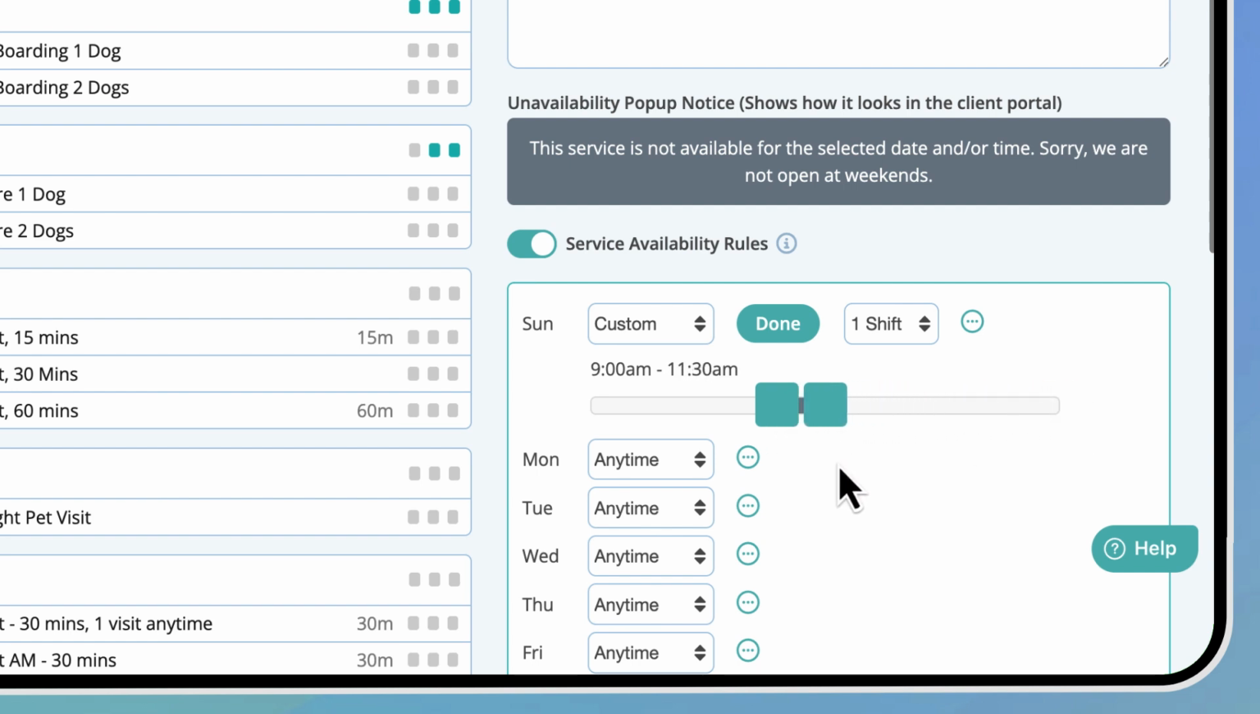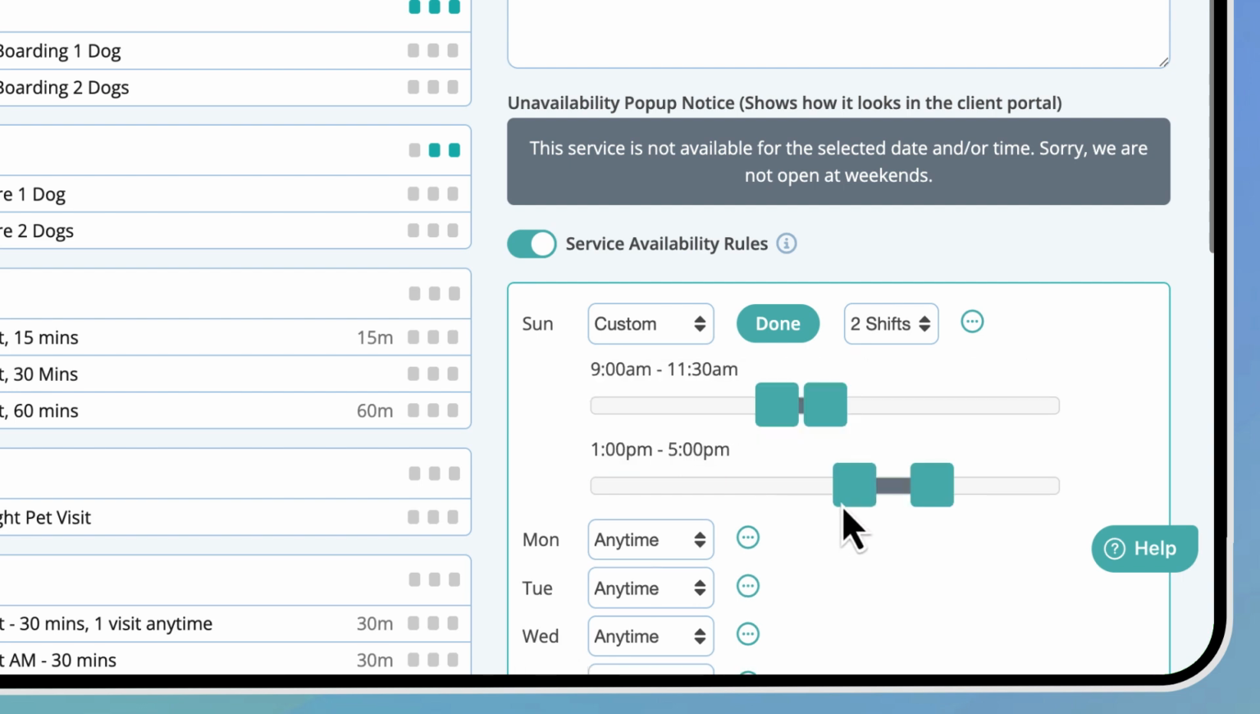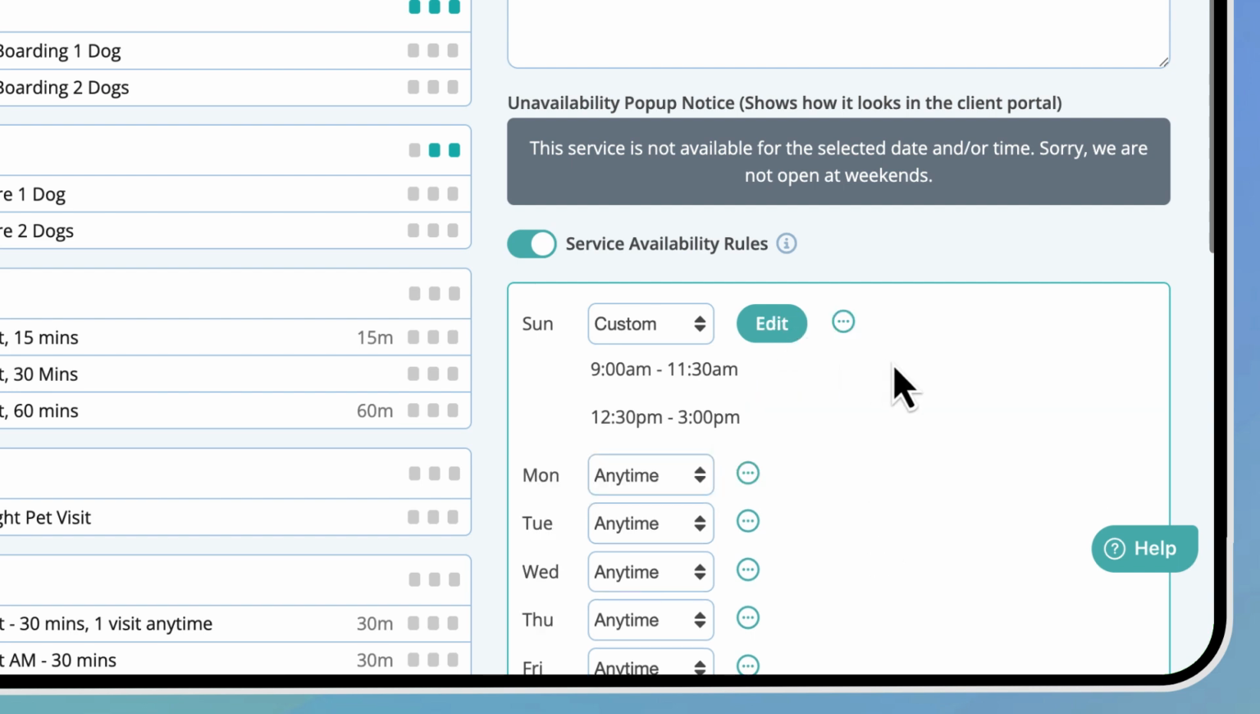There are 4 different shift blocks available to set for each day, and these allow you to set different times on the same day that a service is available for booking. This is useful if you and your team work around other commitments during the day, so your available hours are split into more than one time period. Again, these settings can be done at company level or for each appropriate group or each individual service.